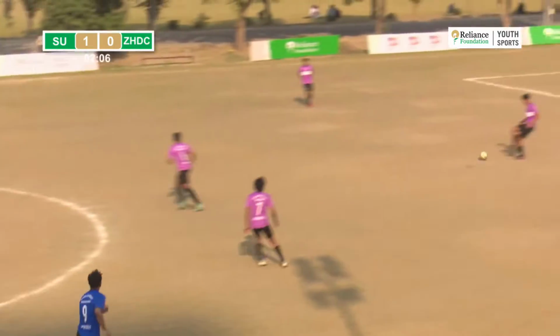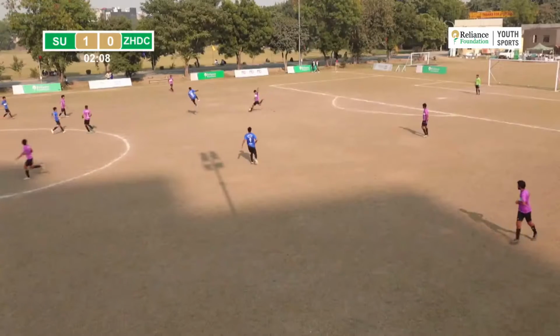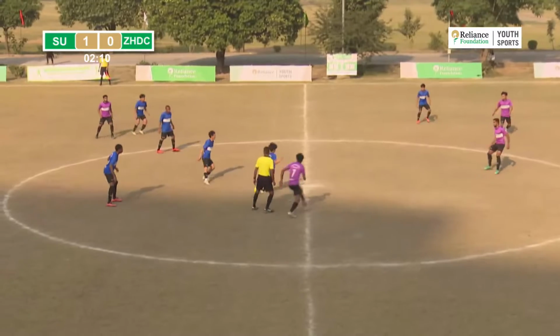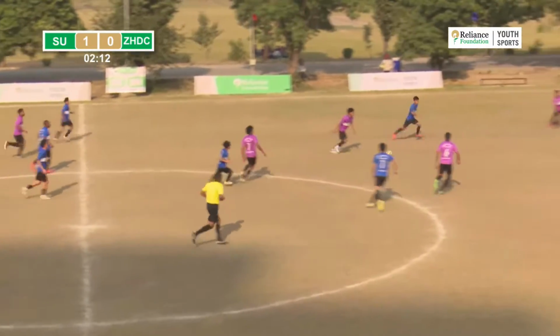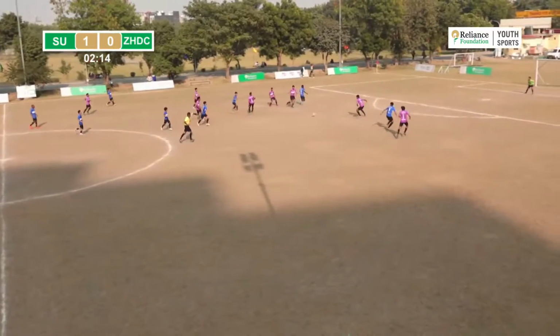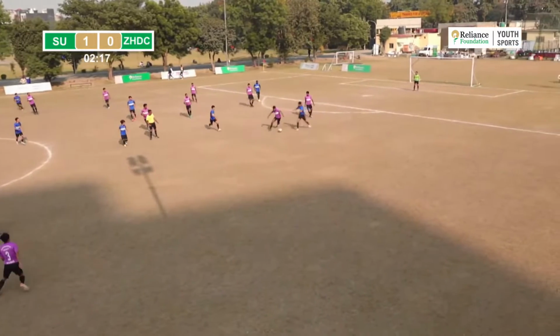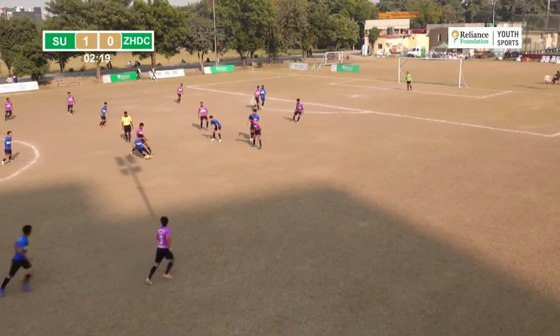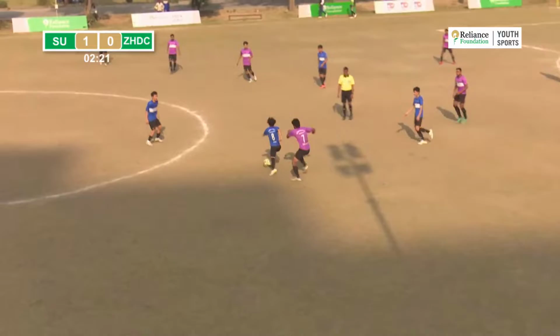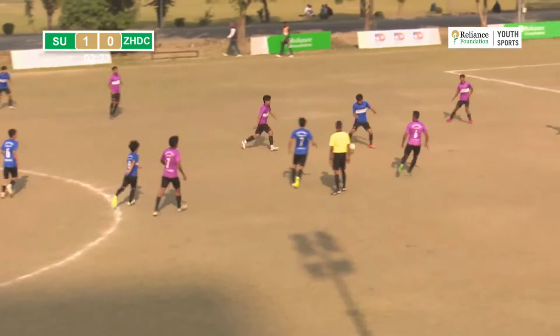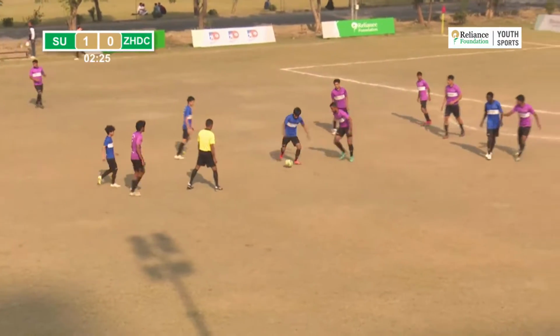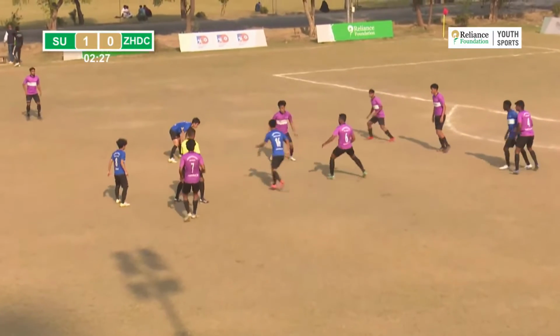A classic start for Sharda University. They were already knocking on the doors pretty early in the game. It was just 2 minutes and they earned two corners and they are on the move again. A lovely ball there, however, the defense of Zakir Husain Delhi College will clear it. But the ball's fallen back for Sharda University. And they push harder and harder.